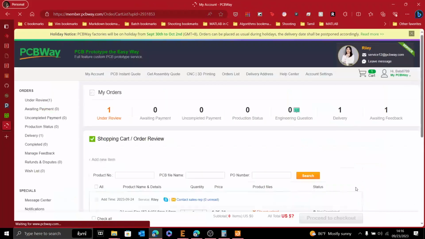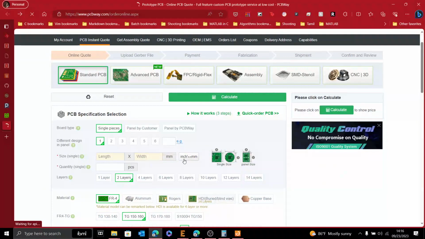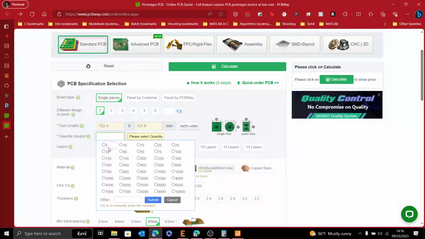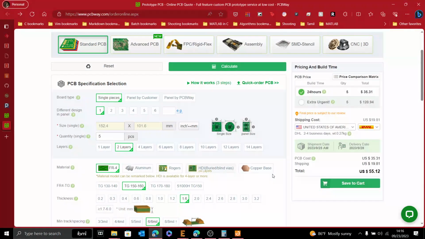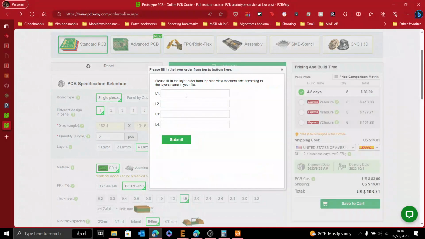So because of that size, oops, wrong thing. I clicked on the wrong thing. Submit, calculate. We're waiting for this to load. Oh, I forgot the quantity. All right, so just doing a 6x4 already jumps you up to 35 for 5. So $7 a board, not outrageous. And then you get really ambitious and throw in 4 layers.